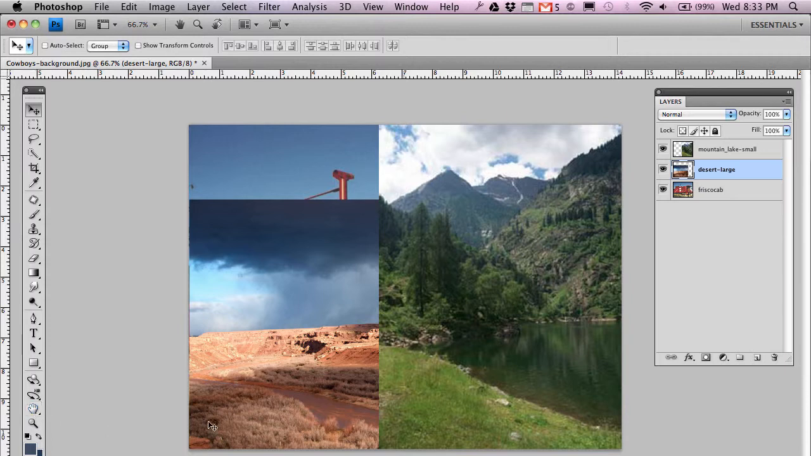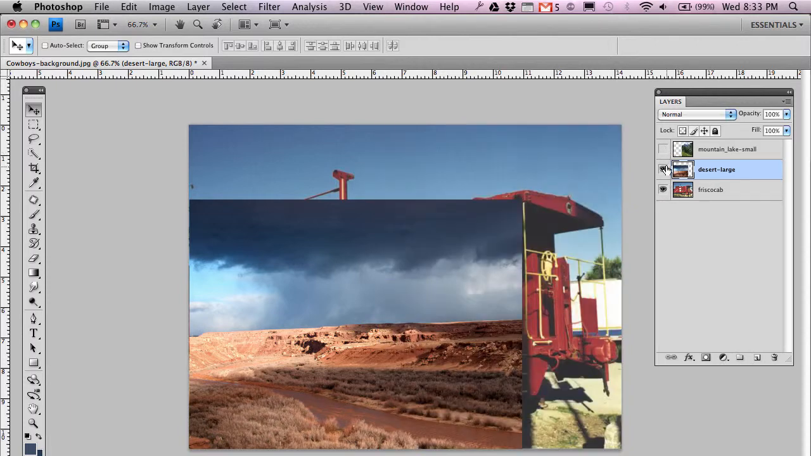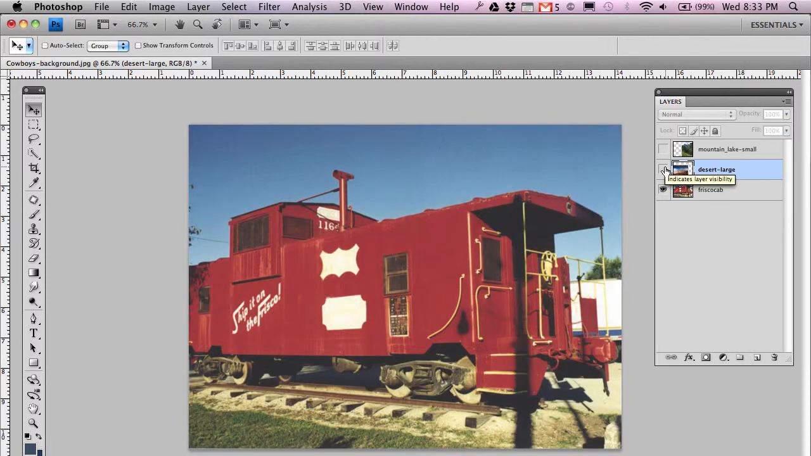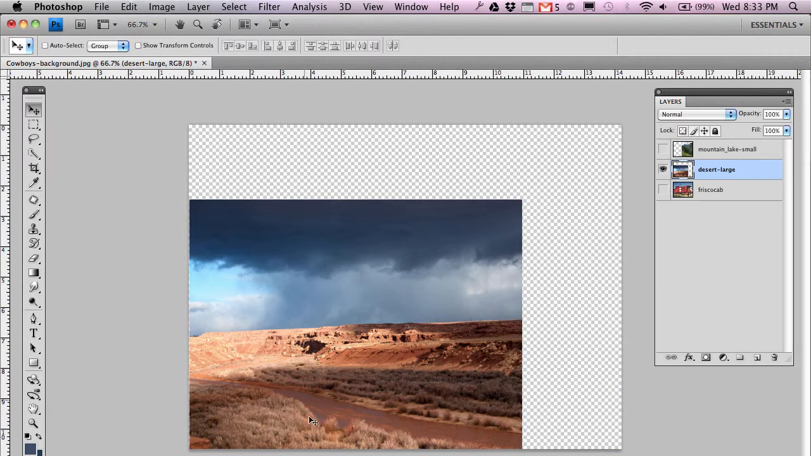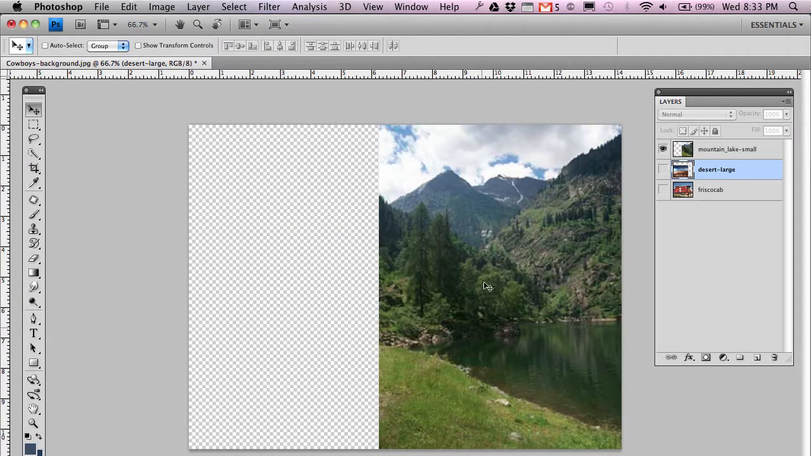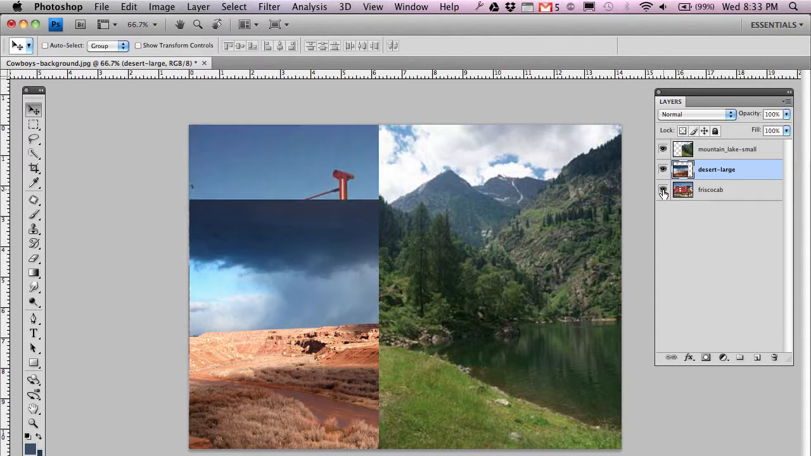Okay, as you can see here, I have set up three different layers. Let me turn these off. First of all, I have a caboose car from a train. I have a scene down here of the desert scene that you may be familiar with. And then I also have a mountain lake scene here. And these are all on separate layers.